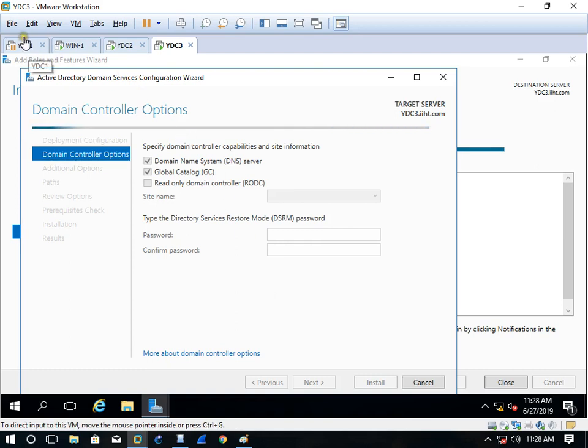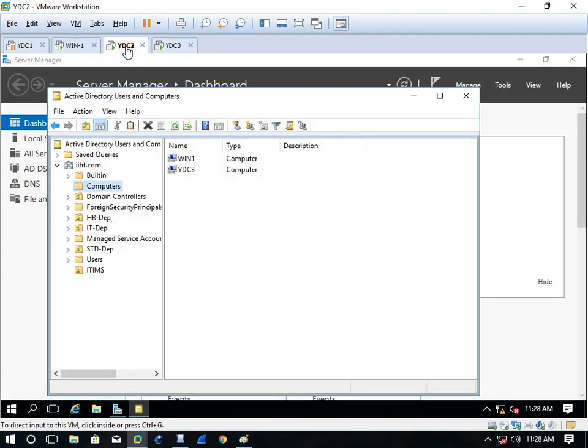Because see, this server is the Yaoundé server, right? But this server you made, the additional domain controller, is a full carbon copy. It's a full copy of that server.